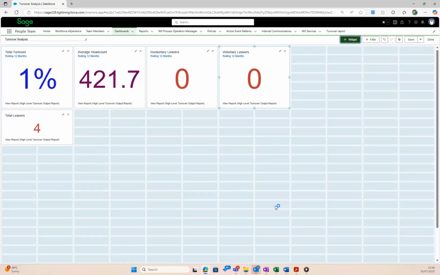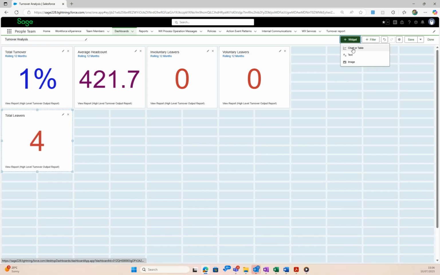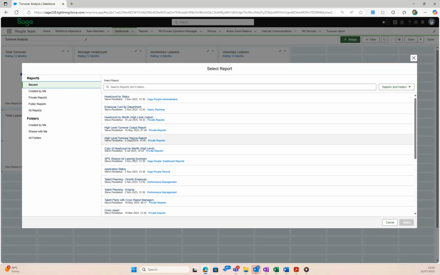So I'm going to call this one total levers, and I'm going to put that under the group turnover value. Now, the next one I want to add isn't actually relating to my output report. I want to add my current headcount so I can see what the average has been over the last 12 months versus what it is today.